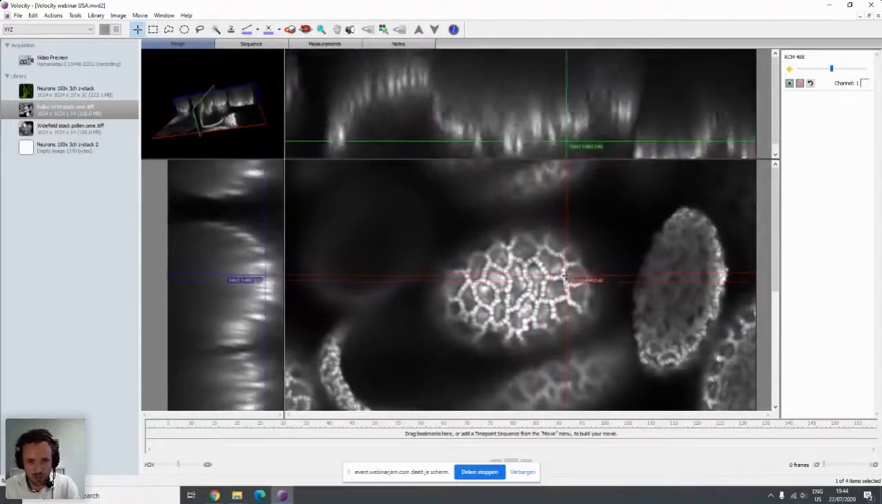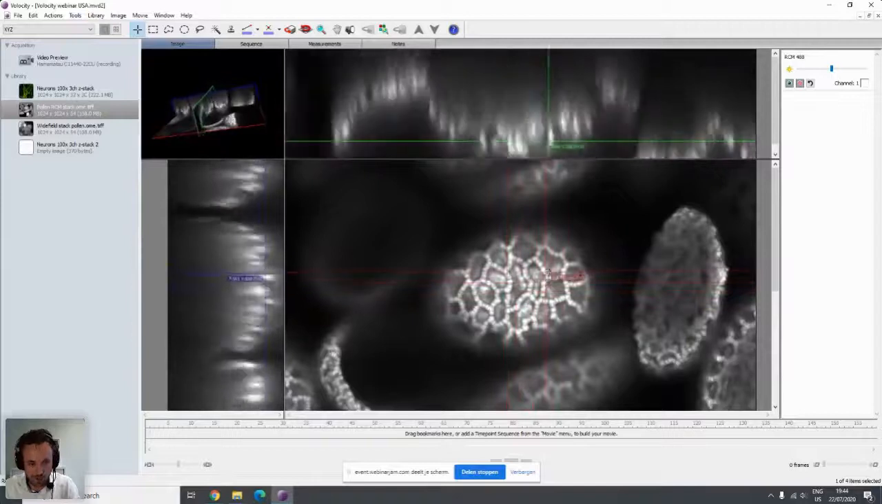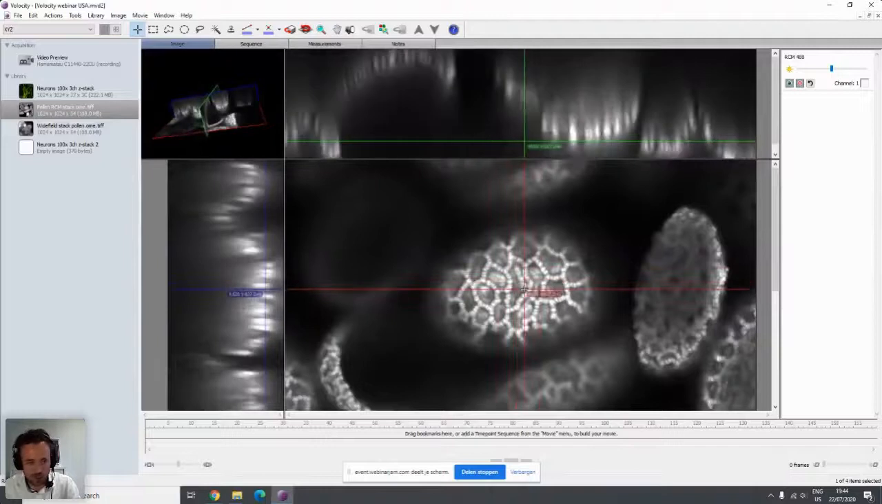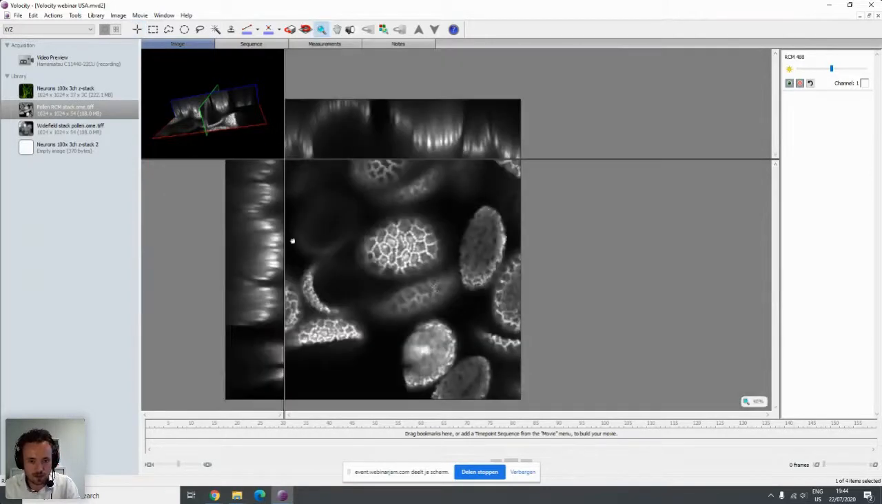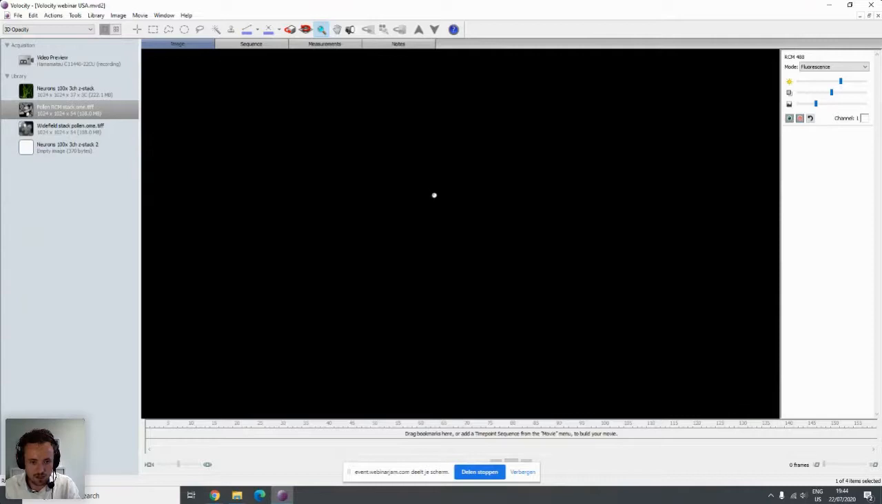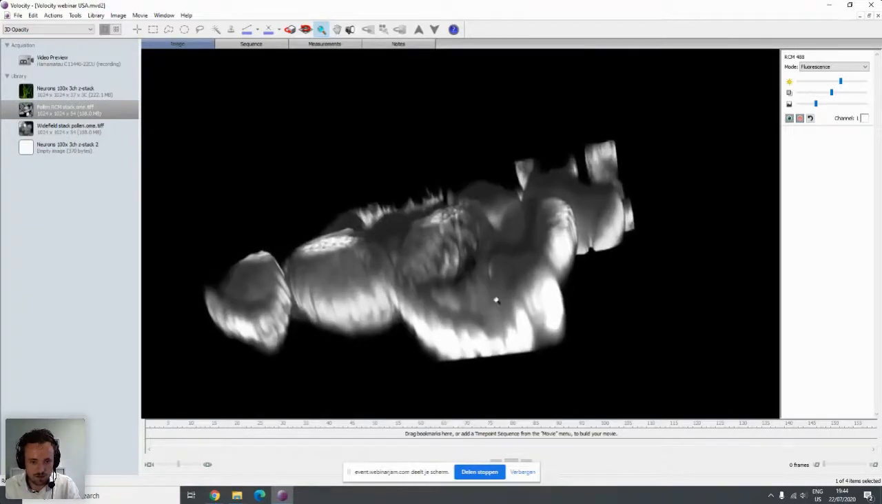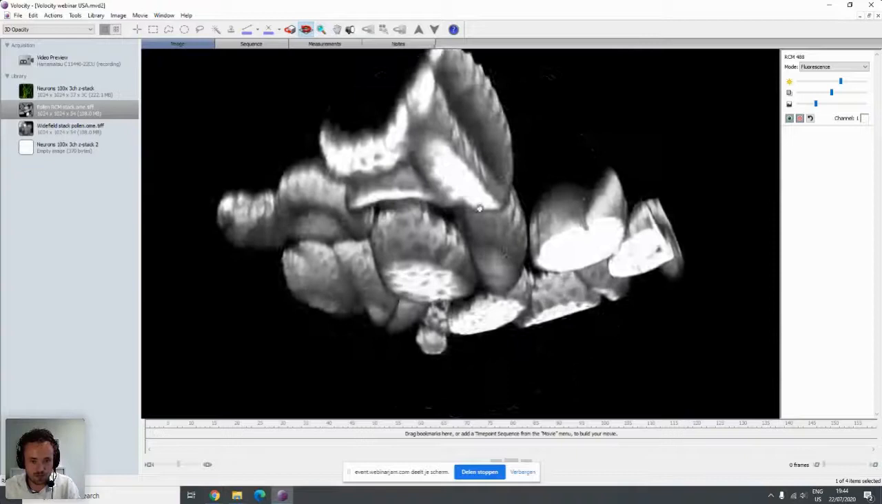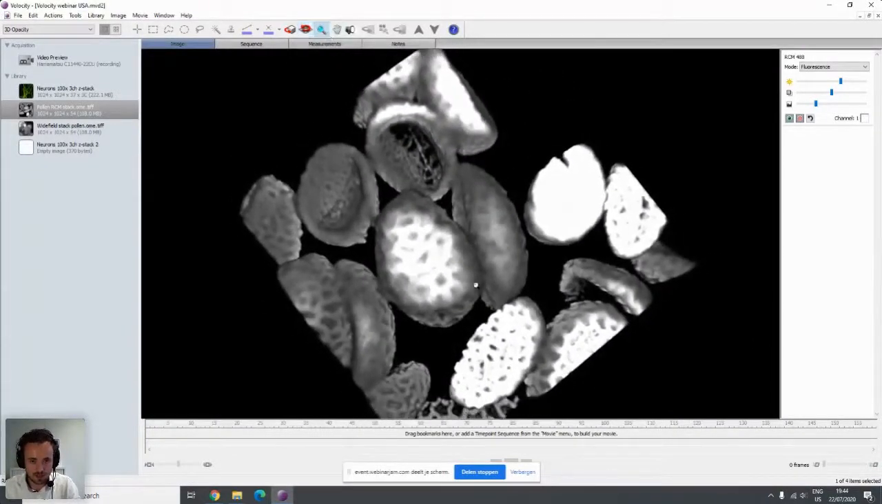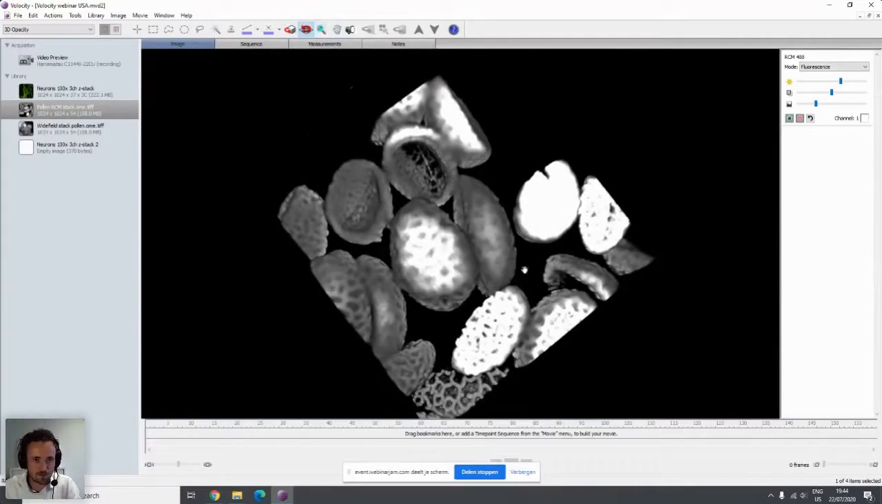So this was done using a 488 laser. So you have a lot of scattering, especially if you go deeper in the sample. But if you use longer emission wavelengths, you will have a much, much better penetration depth. So this can also be volume rendered, like Jeff already showed. Here we go. And then I can move around that. So here you can really observe the 3D structure of the specimen.